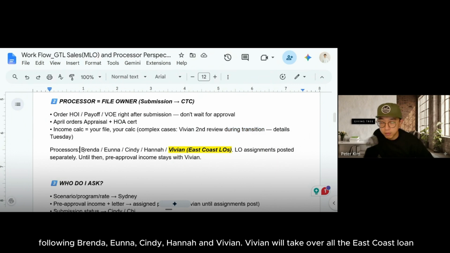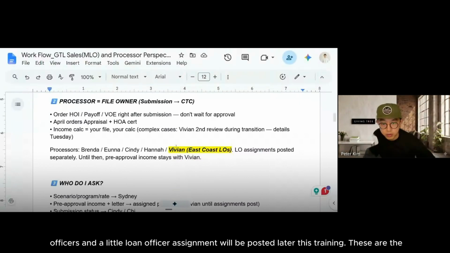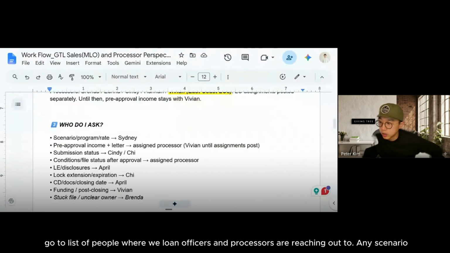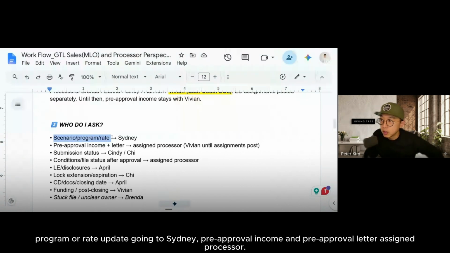So processors are following Brenda, Yuna, Cindy, Hannah, and Vivian. Vivian will take over all the East Coast loan officers. And the loan officer assignment will be posted later in this training. These are the go-to list of people whom loan officers and processors are reaching out to. Any scenario, program, or rate update goes to Sydney; pre-approval income and pre-approval letter go to the assigned processor.